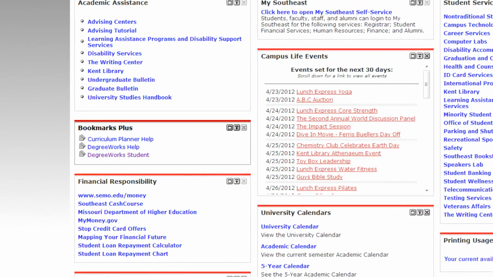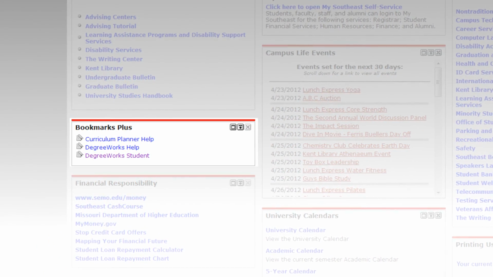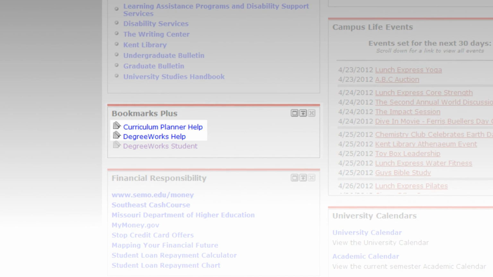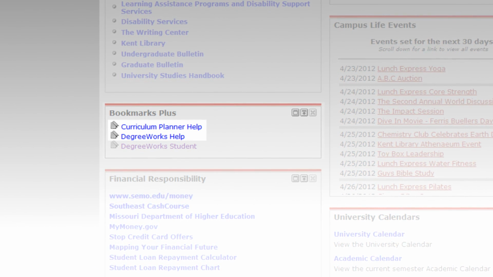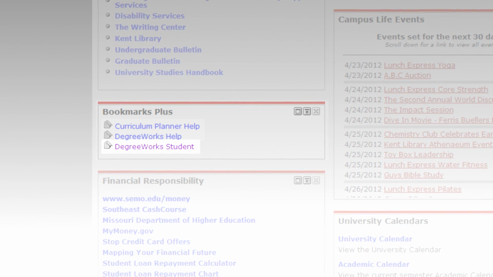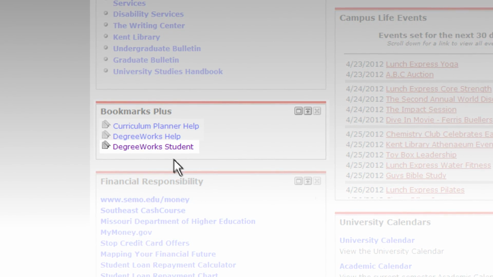Over to the left, underneath Bookmarks Plus, you will see 3 links to DegreeWorks related material. The first 2 are supplemental information for using and troubleshooting DegreeWorks. This is to give you additional help using the program if need be. The third link will connect you to the actual DegreeWorks website.